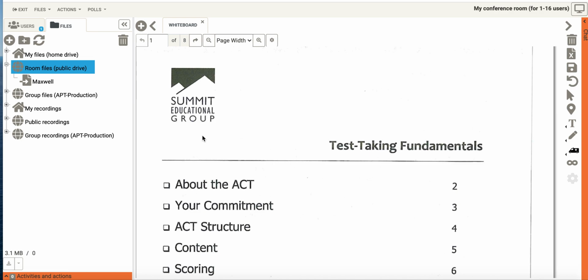So when you first log into your iCollaborate room, if you do not have access to the toolbar, you need to request that of your tutor. Now you can see I've uploaded this ACT document into the whiteboard as an example.